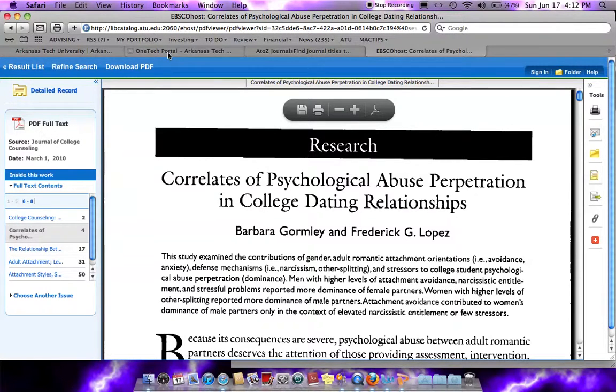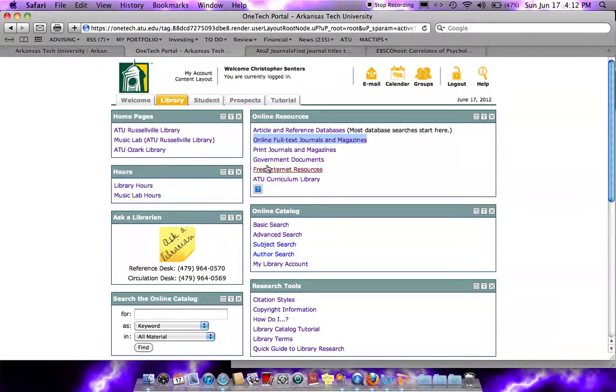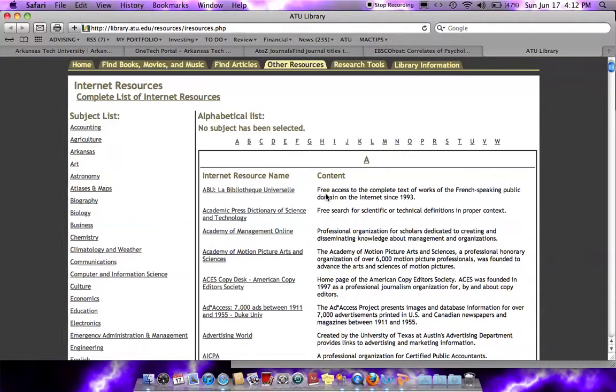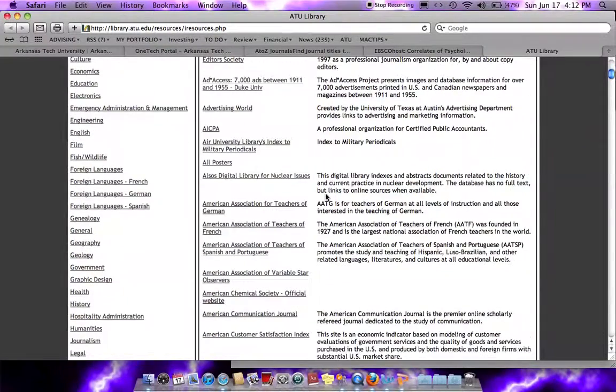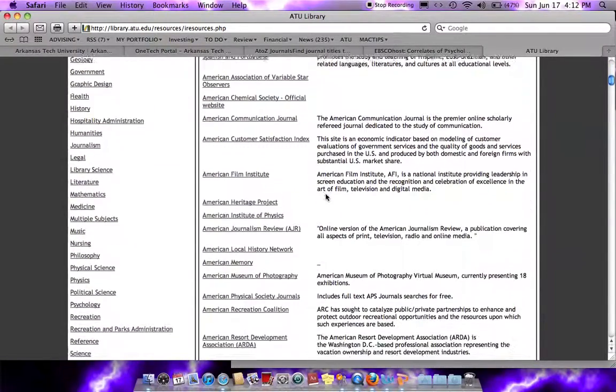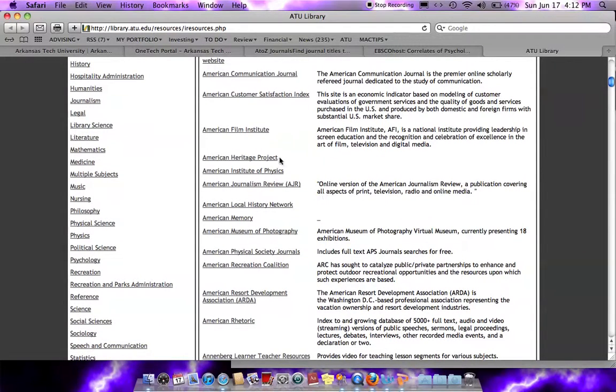But let's hop back in here in the OneTech portal and see what else is available. We see a link to some government documents, which is going to be a repository to a lot of different websites, with a little bit more government focus in their nature. Now, I do find that this free internet resources is something that can help us regardless of what major we are in. It's a nice repository of a whole lot of different free resources that might be really pertinent or maybe not pertinent to something that you're currently working on. But as we're scrolling down through here, we see everything from the Film Institute to Recreation and American Rhetoric.